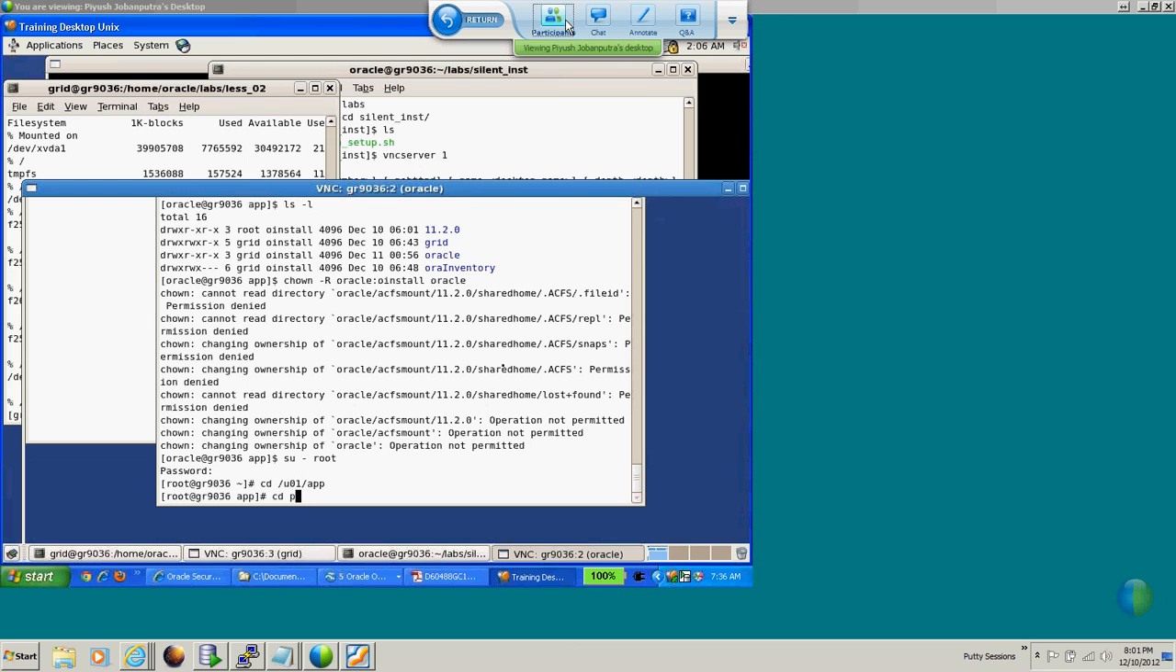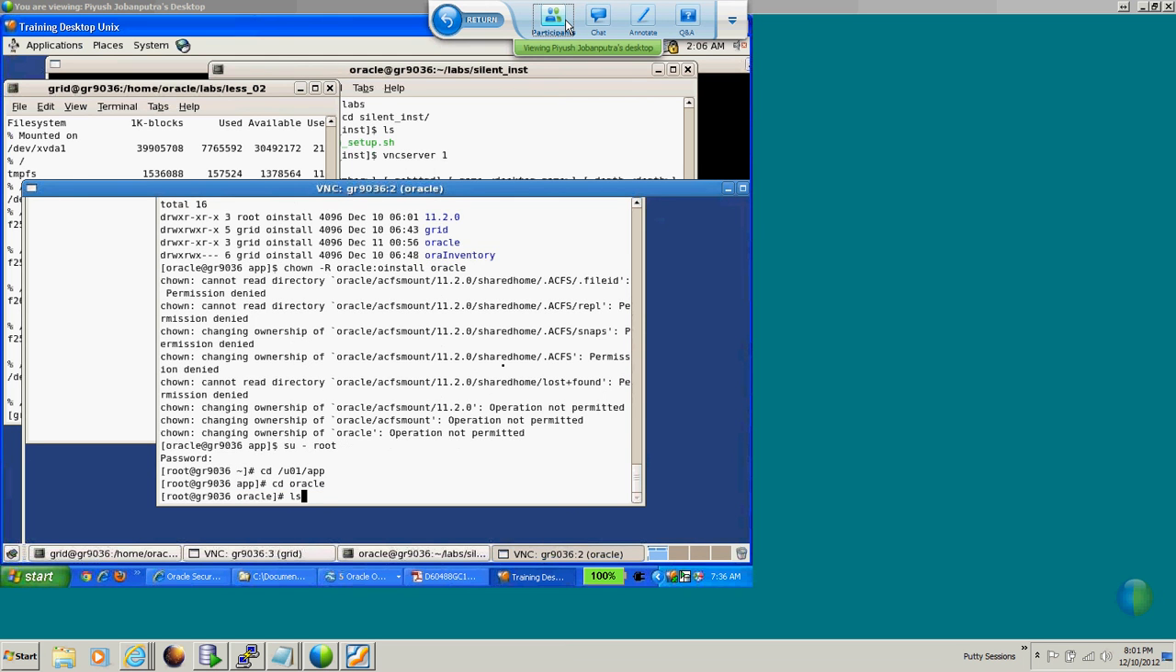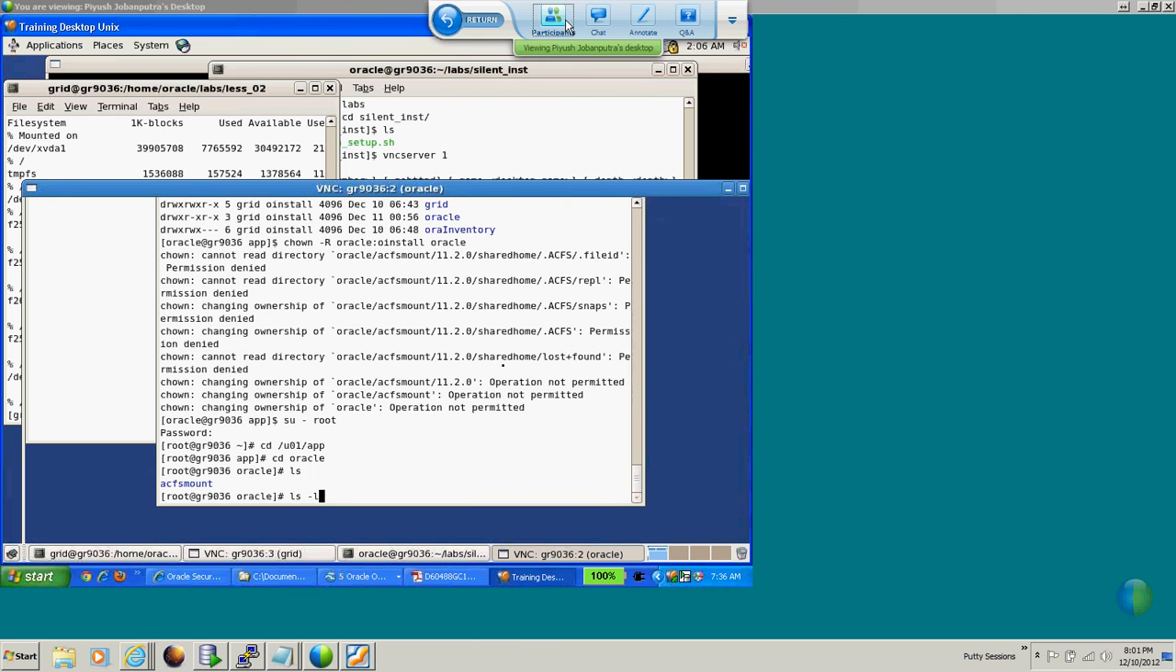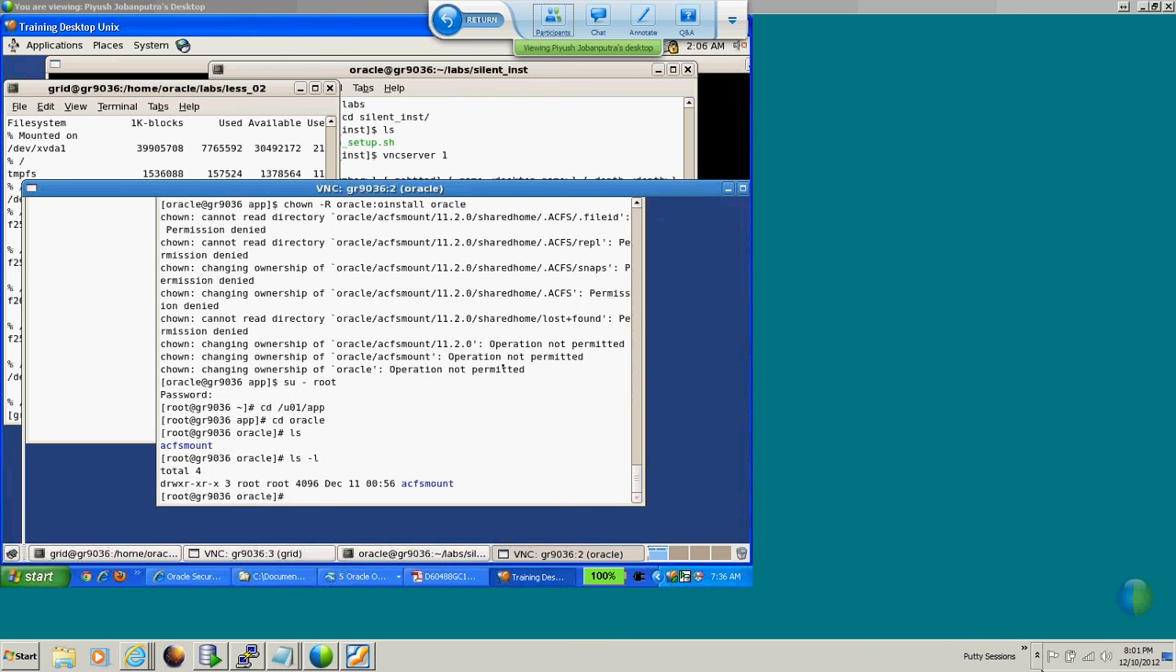This is again going to create a problem because of the ACFS. I just want to see what is the directory structure. This is owned by root. This has to be owned by root.